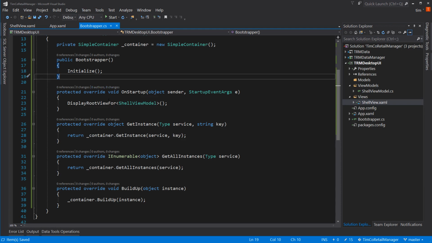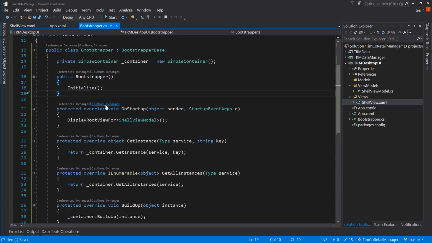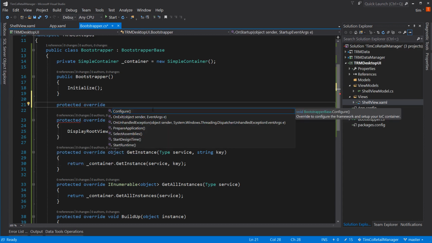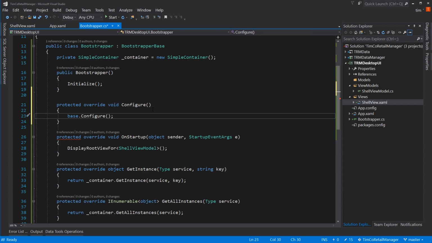And I actually usually put this right below the constructor because this is the most important one, I think. And so it's what I want to see right up front. So protected override, and this is the Configure method.